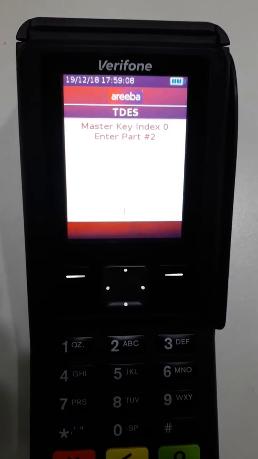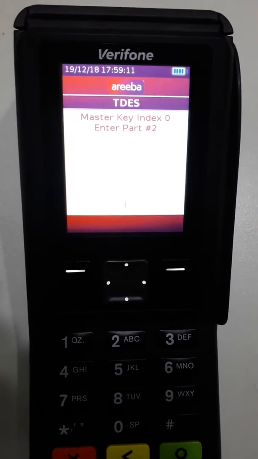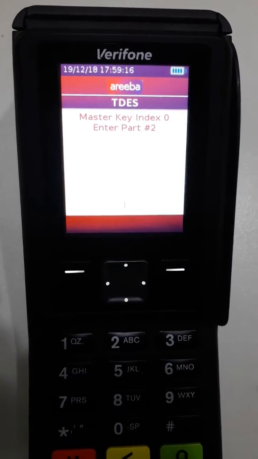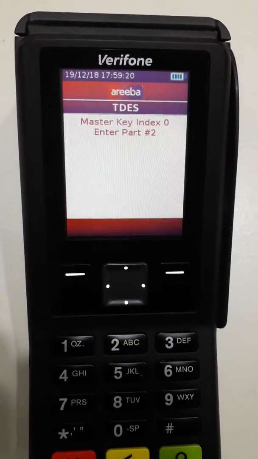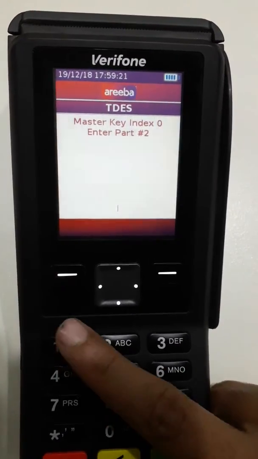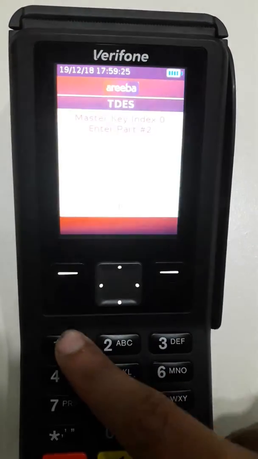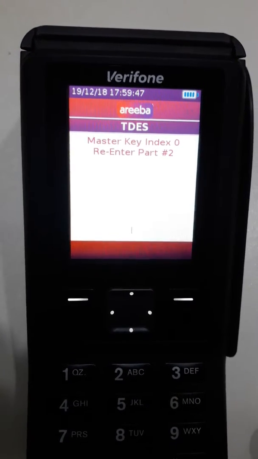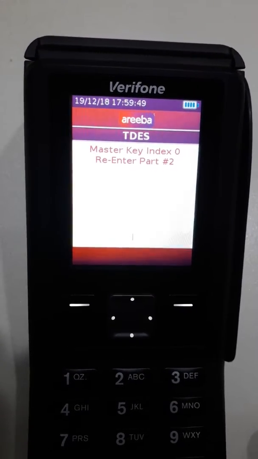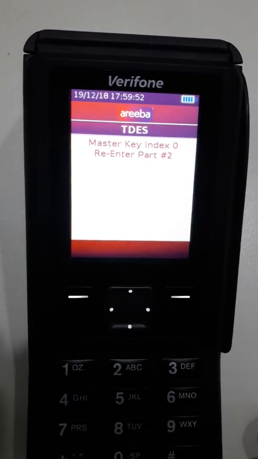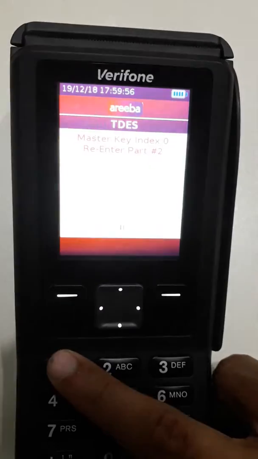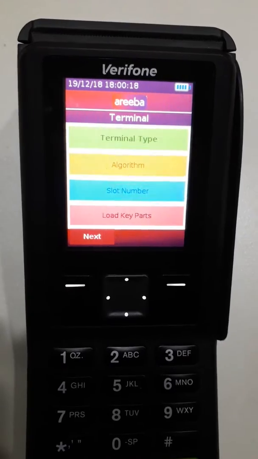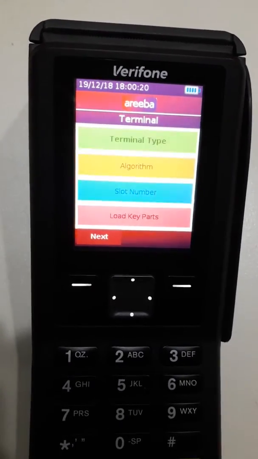After re-entering the key 32 times, it is now asking master key index 0, enter part 2. It means we are going to enter key part number 2 in master key index 0. Here again I am entering 32 times 1. Then, at re-enter part 2, I am going to enter 32 times 1 again. After pressing enter, it is back on the main screen.